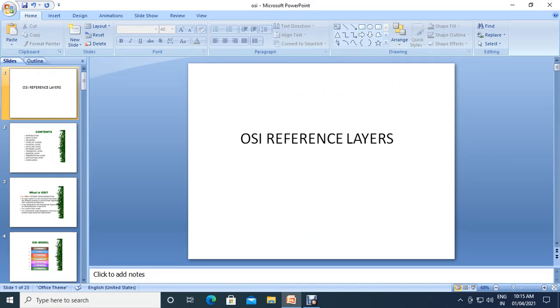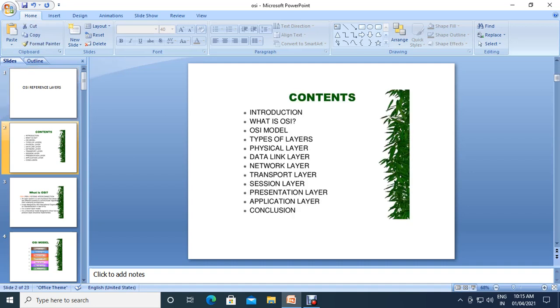So now we are going to explain the OSI reference layers in this PPT. The contents of this PPT include the introduction, what is the OSI reference model, and types of layers: physical layer, data link layer, network layer, transport layer, session layer, presentation layer, application layer, and the last one is the conclusion. These topics we are going to explain in this PPT.